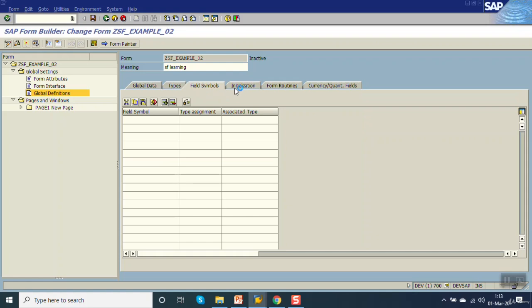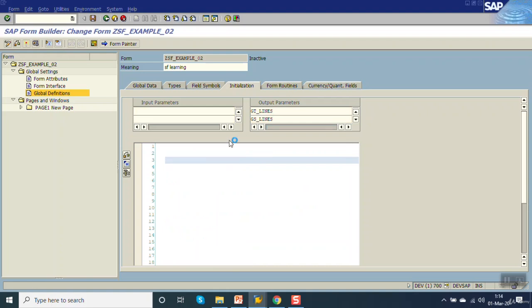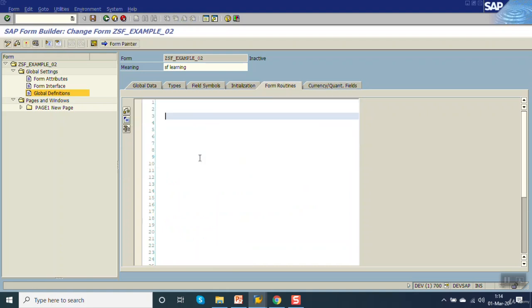In the initialization tab, we can write the complete logic. All the importing parameters that we are going to use will be mentioned here, and the exporting parameters on the right hand side. We can also write the form routines which we want to use in the program. The form routine can be used here.